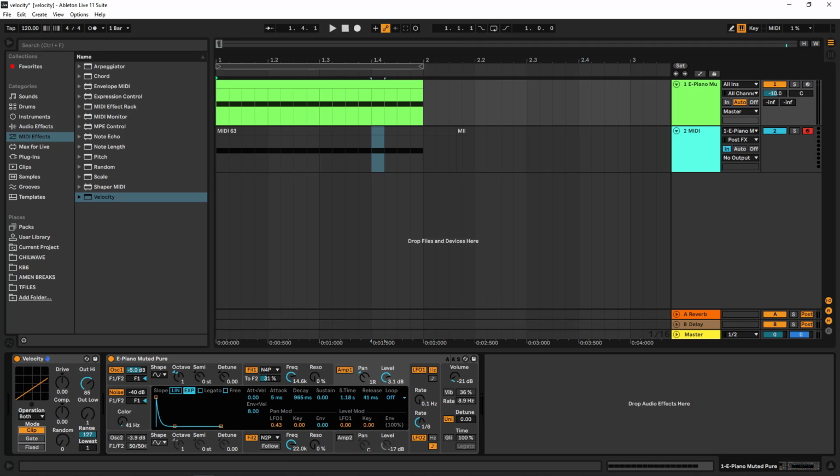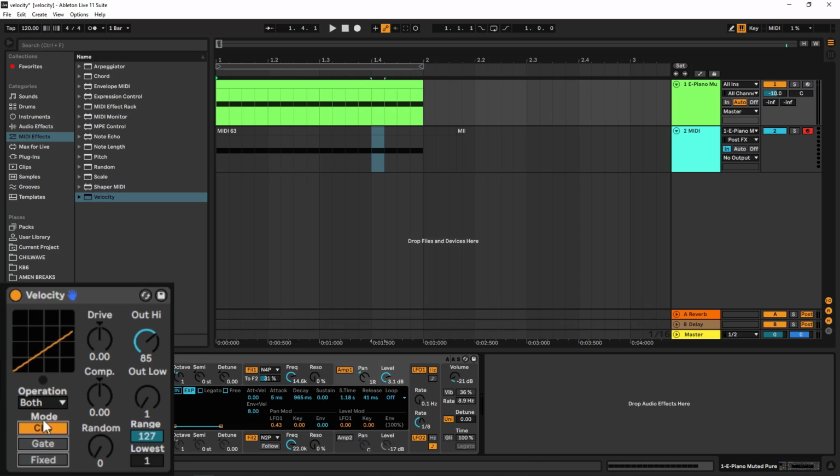So first, I'm going to start on the clip mode. Right from the get-go on the clip mode, we have pretty much everything enabled. We have a drive, comp, the out low and the out high and everything else. So of course, we're going to talk about the drive and the comp and everything else. But first, we need to talk about the out high and the out low because it works a little bit different than the fixed one.